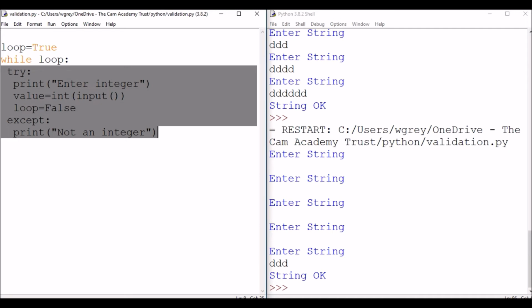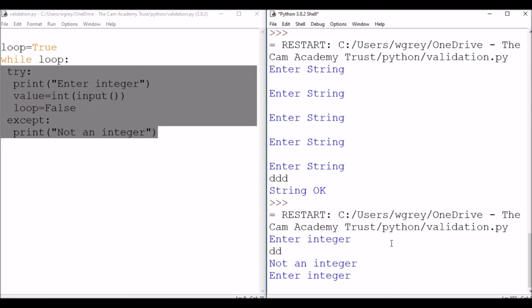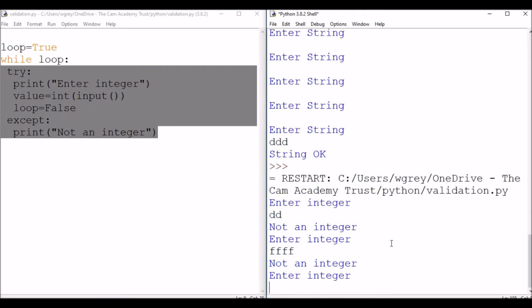So if we're entering anything other than an integer, or anything that can't be converted into an integer, it'll just keep asking us. So let's run that and see how that works. So we're entering an integer. Well, clearly d is not an integer, so it's telling us it's not an integer. Now we need to enter an integer again. If I just do that, it's not going to give us any different outcome.